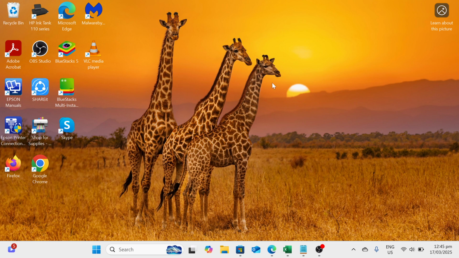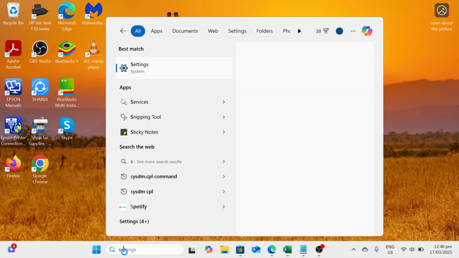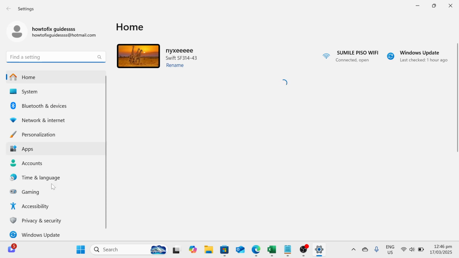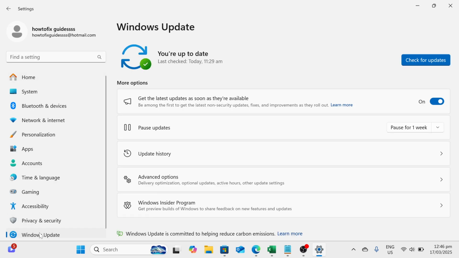Okay, so to check if it already works, we have to go to settings. You have to go to Windows Update. And once you don't see any errors here, then your problem is already fixed and you're good to go.